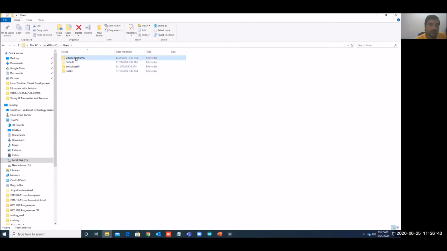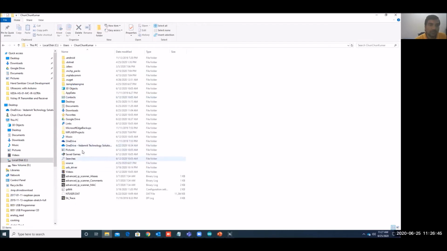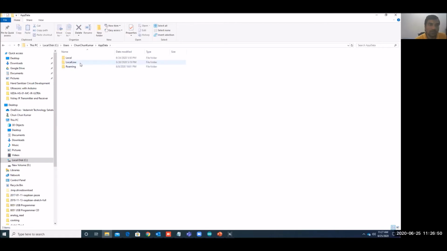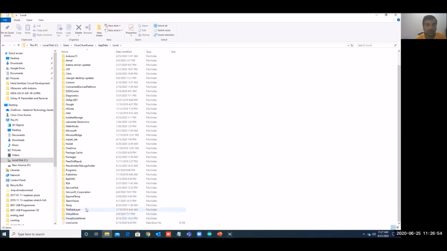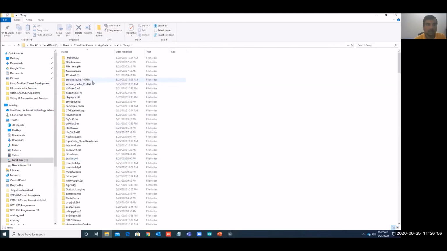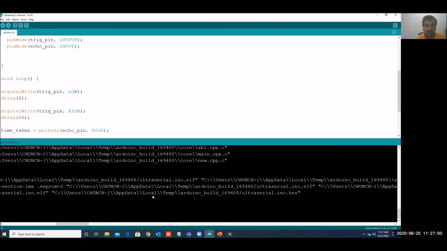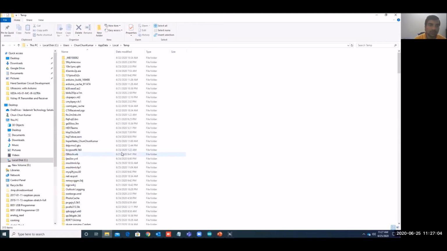Users. Then we will go to AppData and Local. Under Local we will have Temp. Under Local Temp, under Temp, Arduino build 488. Okay, so under Temp we will have 488.